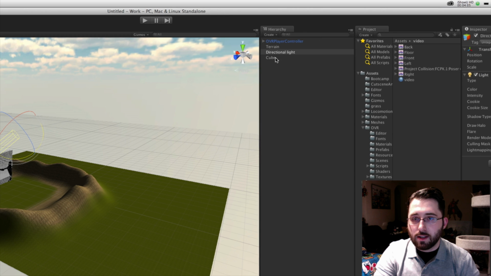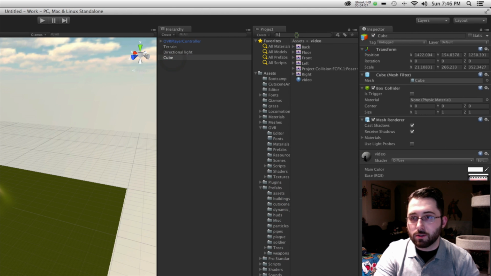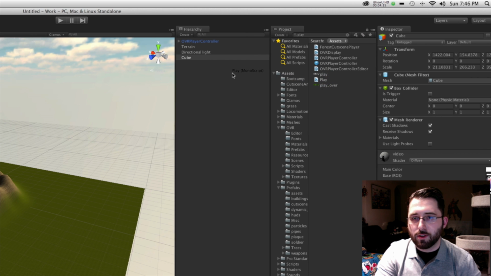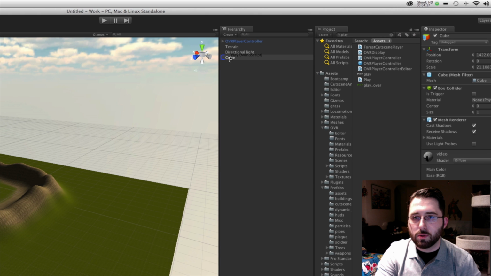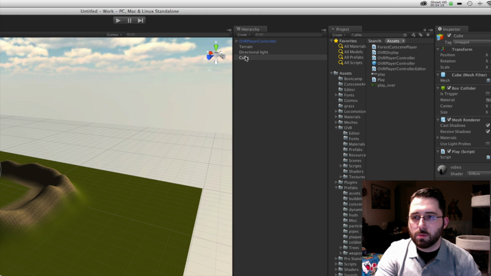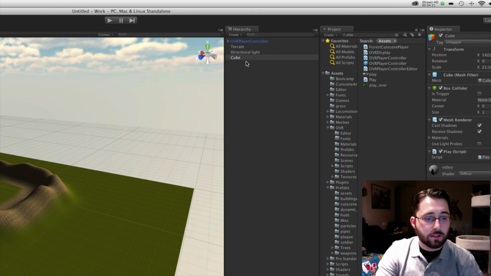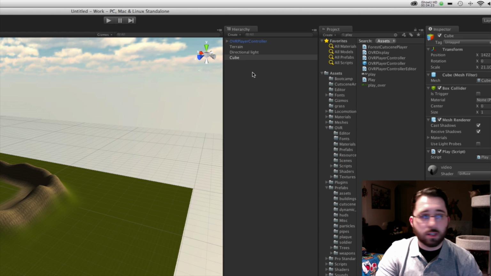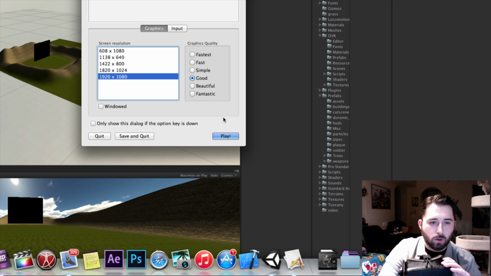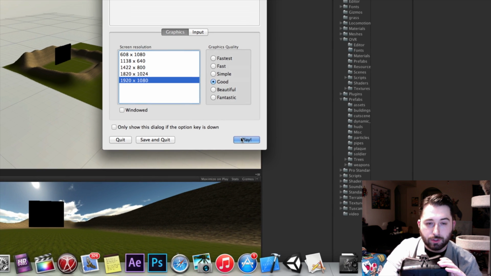Now, the last thing you have to do is tell the cube to play the video. To do that, you have to do a little bit of scripting. You have to program a simple script that tells the cube to play the video. So we drag it onto the cube, and now let's see how it runs in Oculus Rift. Let's check it out. Okay, so we just made this world with hills, a grassy area, and a screen.